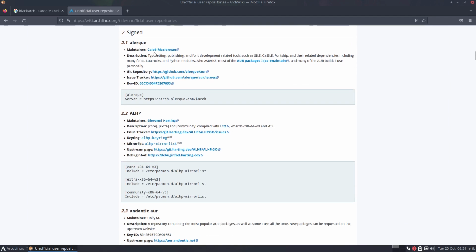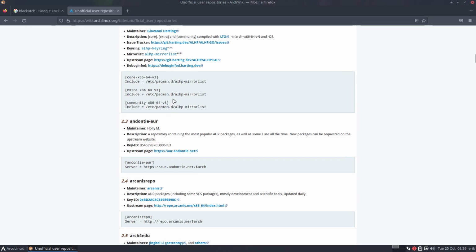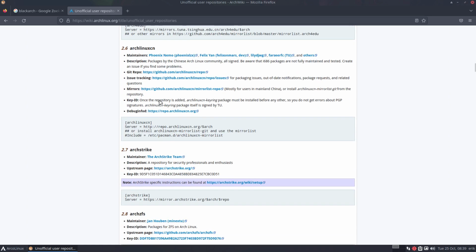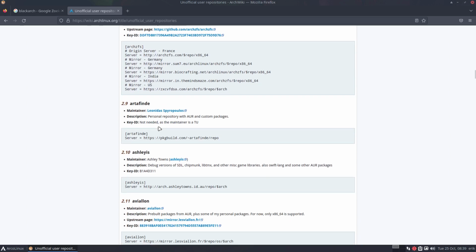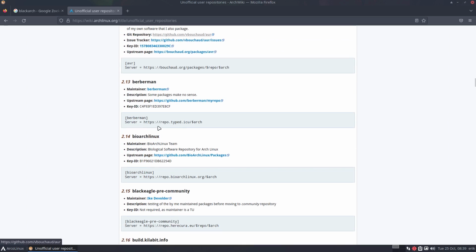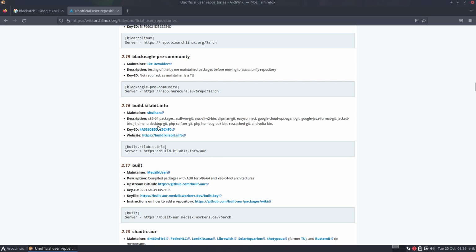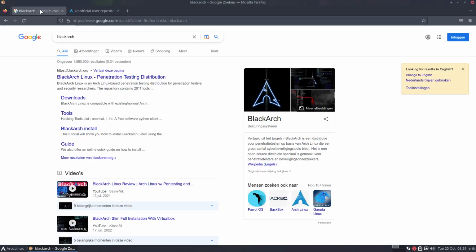Then you go and have a look. What is the point of this particular repo? Who is maintaining it? Are there packages that can interest me? And so on and so on. There's the Arch Linux CN from China. You choose what you like, and add what you like. Now, BLACKARCH is a penetration testing distribution.